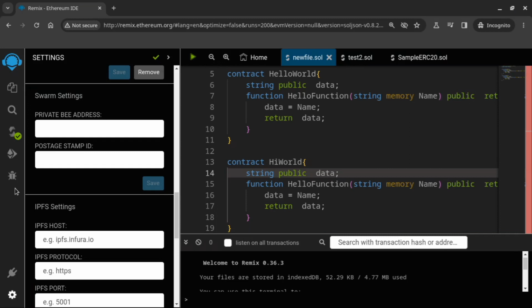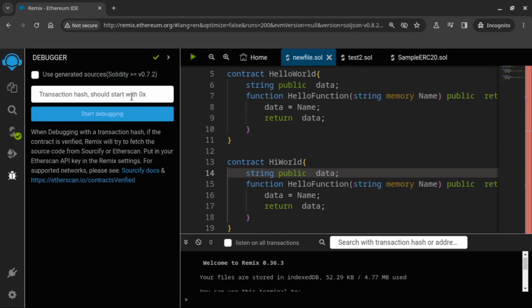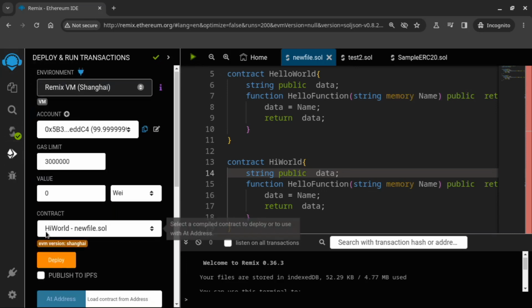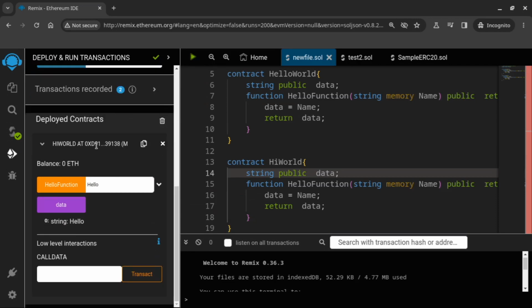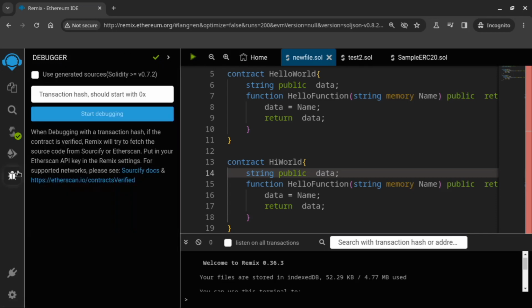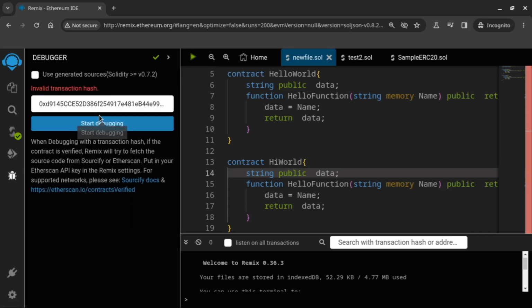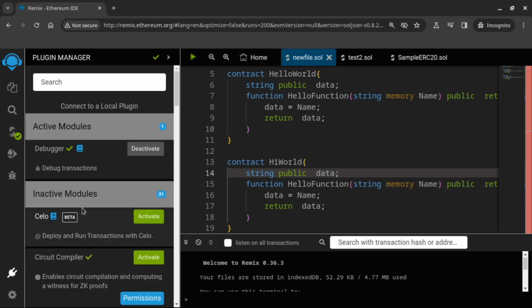This is how you can debug it. If you deploy a contract over here, this is the transaction, and this is the transaction hash. If you paste it here and start debugging, this is an embedded transaction because it's not deployed to a real network, just a virtual machine inside Remix. Then you can debug it using the debugger. So that's it. I hope you have a basic idea of this.